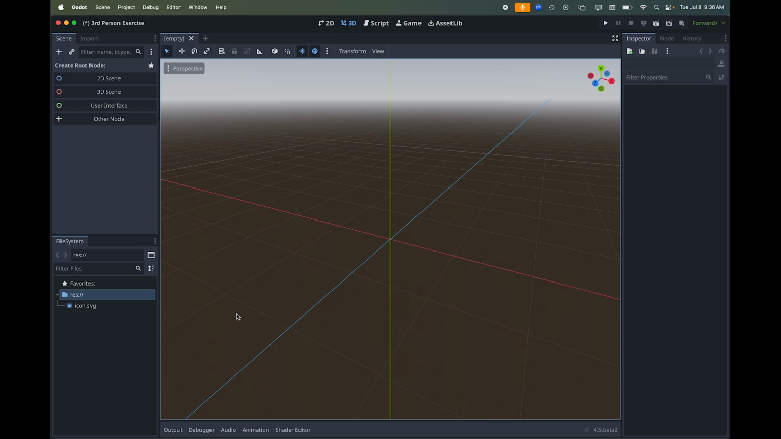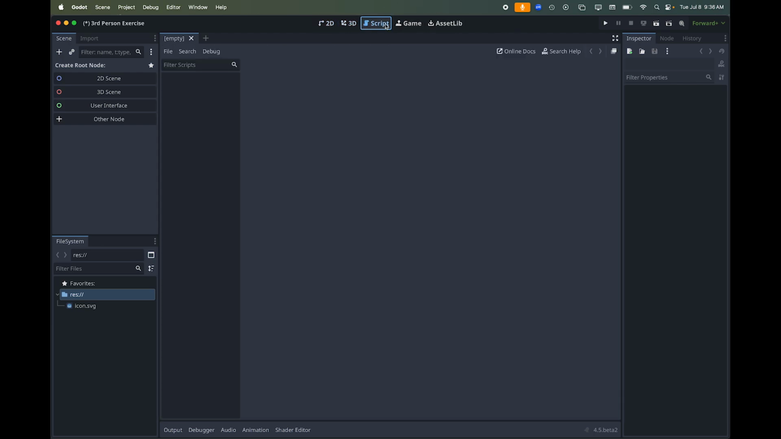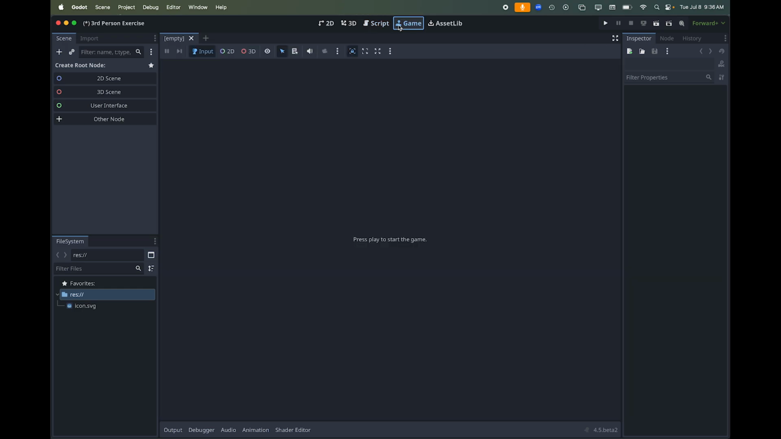Just a quick reminder of the interface. We have a menu at the very top. We have the scene tree in the top left, the file system below that. We have this large window with various views. We have a 2D view, a 3D view, a script view. We have this new game view, and it allows you to actually preview your game directly in the Godot window without needing a pop-up window, which is really handy.